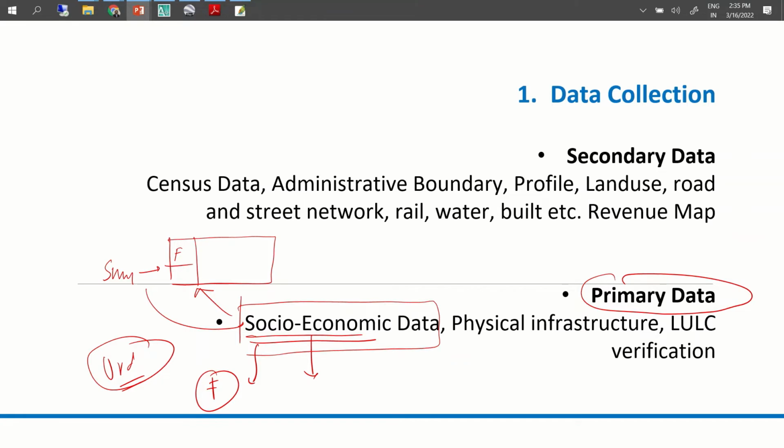I'll show you one third-party example of questionnaires. Okay, this is one thing. When you go to site, this is on the socioeconomic aspect. On the other side, we need some information on the physical infrastructure. Okay, primarily you will be concerned with the built environment.